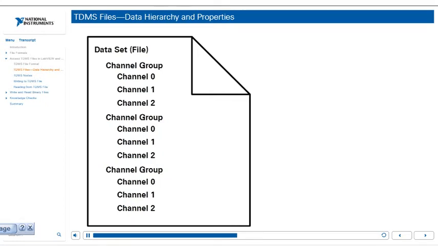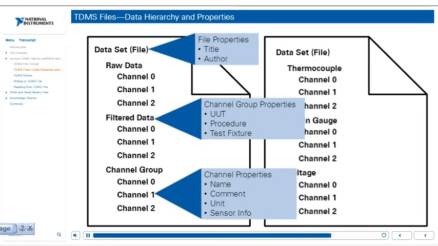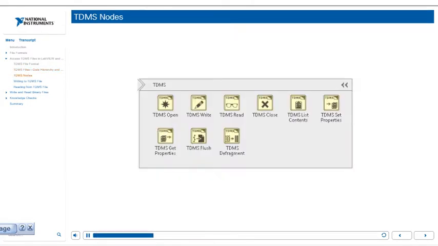For example, you may have one group for your raw data and another group for your filtered data in a single file. Or you might have multiple groups that correspond to sensor types or locations. Additionally, at each level, you can store multiple properties to provide metadata. This helps you achieve well-documented and search-ready data files. Use the TDMS nodes to write to, read from, and search TDMS files.